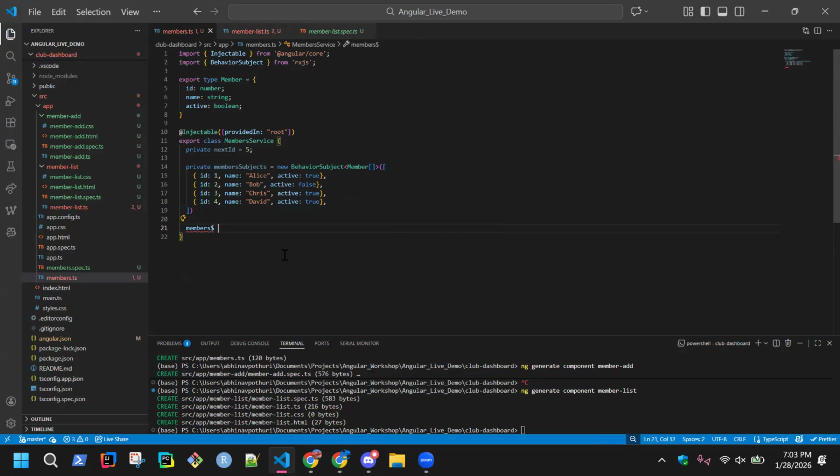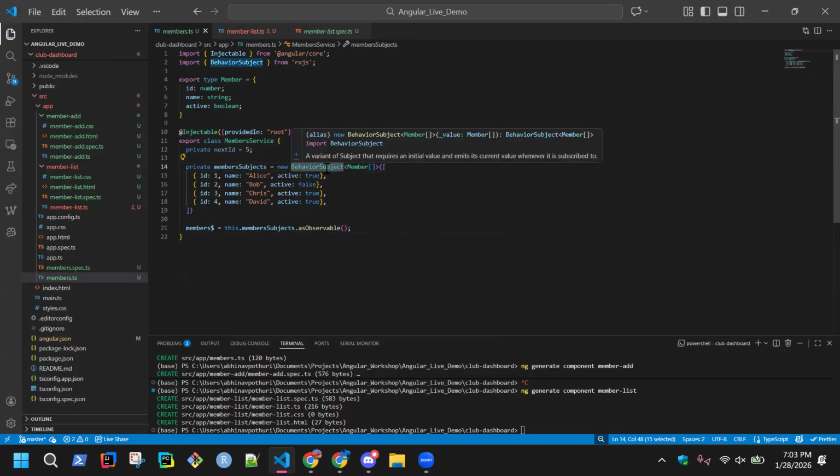I'm just going to have this extra line here, this member subject as observable. I'm going to be honest, I'm not really sure what as observable does. It's something to do with the implementation of a behavior subject. But a behavior subject is what's talking to the components. So as observable, I believe it has something to do with making it public to hearing all the components, and so the components can actually use this information.